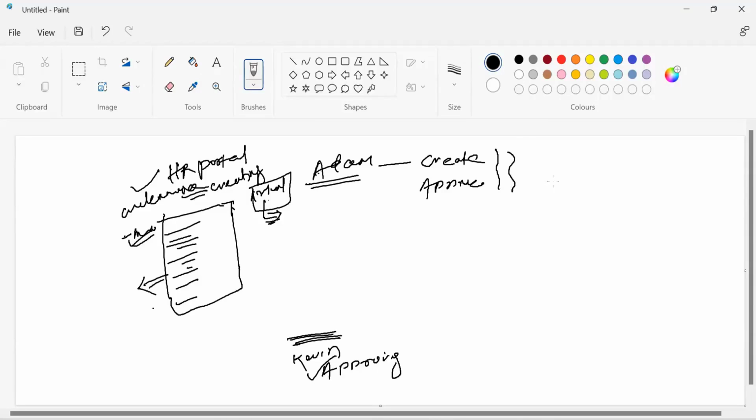You know, this is a violation. Right, this is a violation. It shouldn't be there, this access. So to avoid this kind of scenario, right, Saviynt will help you. Saviynt will help you to create an invoice and approve the invoice.